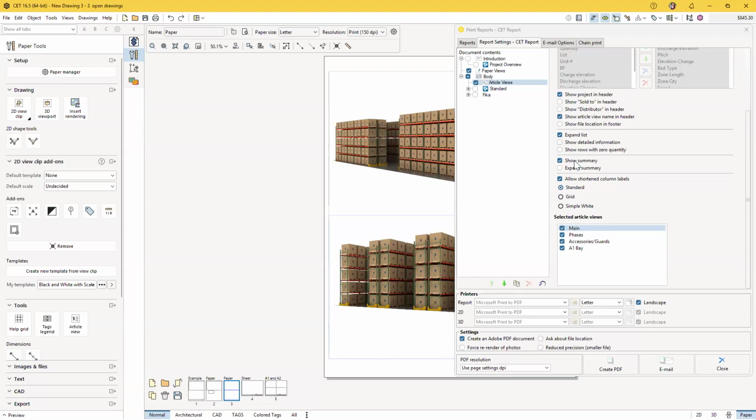Now you can choose whether or not you want to show that summary, which is going to show you your totals. And you can expand the summary as well. So how much of that do you really want to see and how much detail within that summary do you want to have? If you allow your shortened column labels, that's going to just shorten those labels so everything will fit on your page. Then you've got a few different ways that you can show this.